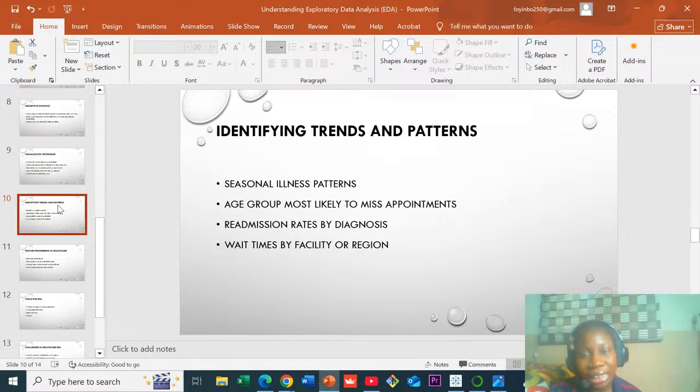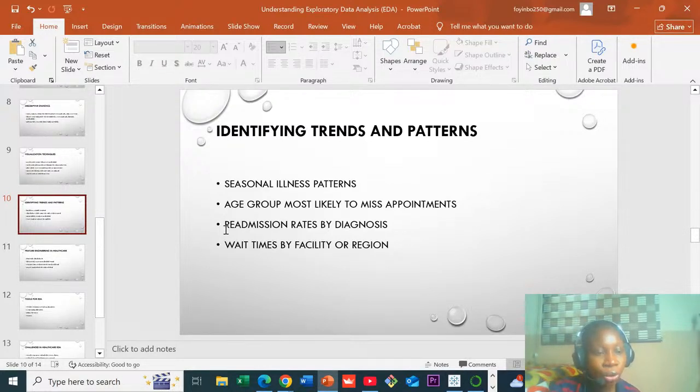So the next thing is identifying trends and patterns. The whole essence of carrying out an EDA is to be able to identify trends and patterns like seasonal illness patterns, age group that is most likely to miss appointments. In our last week's webinar, we looked at a data set that was all about missing appointments, patients who booked for an appointment and they missed their appointment. So if you want to look at a data set relating to that, you can check our video. Last week's video, you'll see it. Then readmission rates by diagnosis. We'll be doing something relating to that today. Wait time by facility or region. So EDA helps you to be able to identify trends and patterns in your data set.